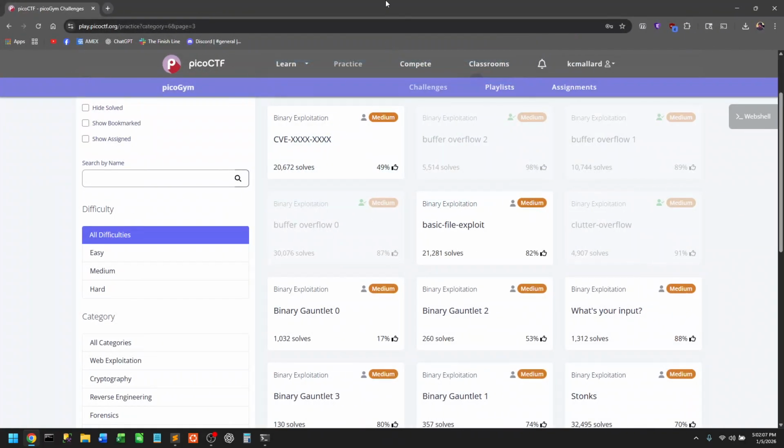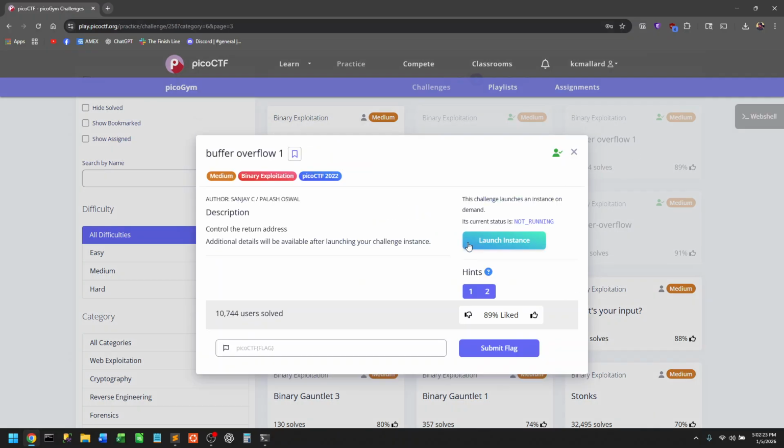All right, so that is the whole point of this website. You open up a challenge, you try to hack something that it tells you to hack, and if you do well, it gives you a flag, and you can check that flag against the field. So now let's move on to buffer overflow 1. This one says control the return address. Okay, let's see here. Let's launch instance.